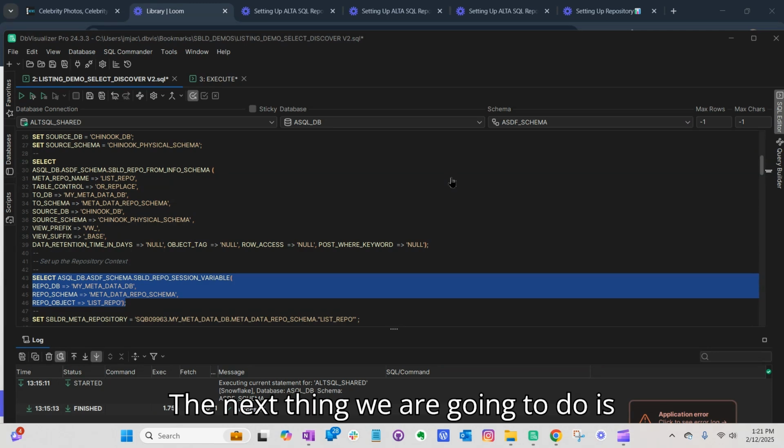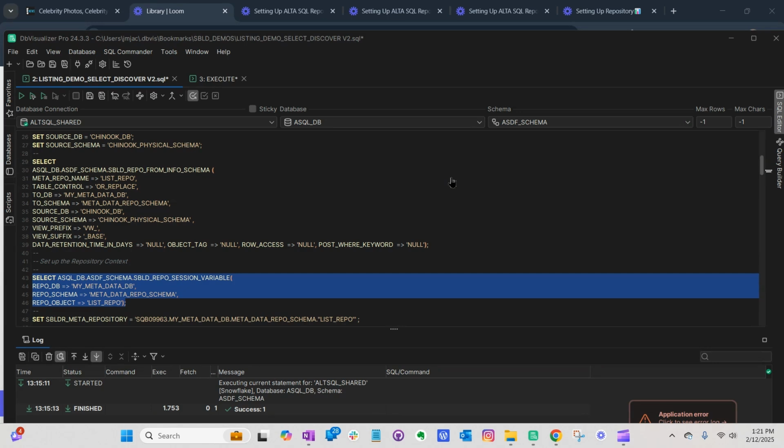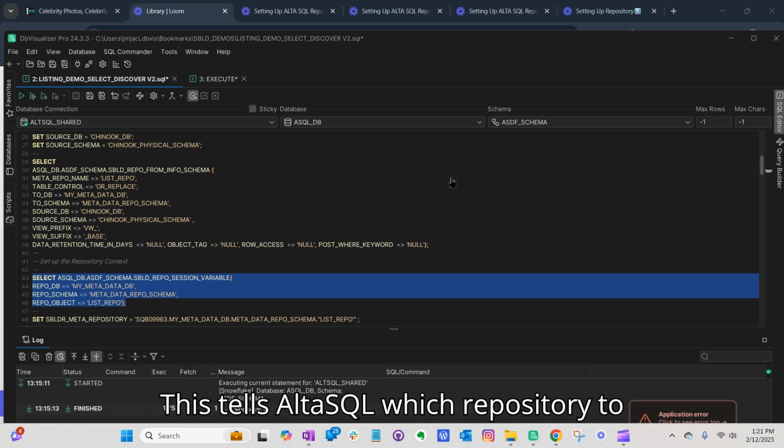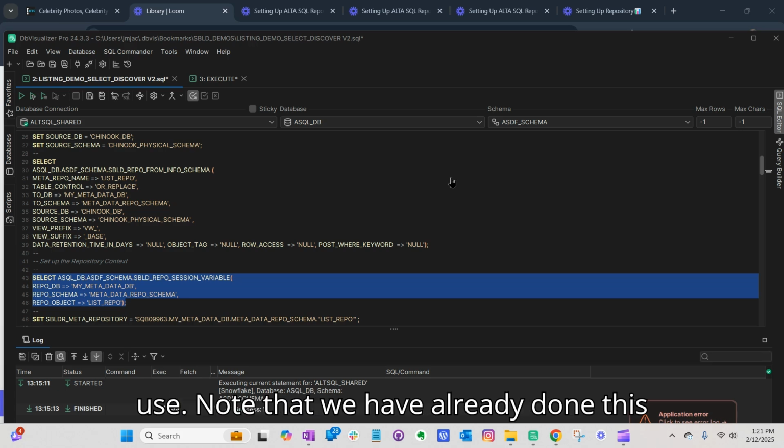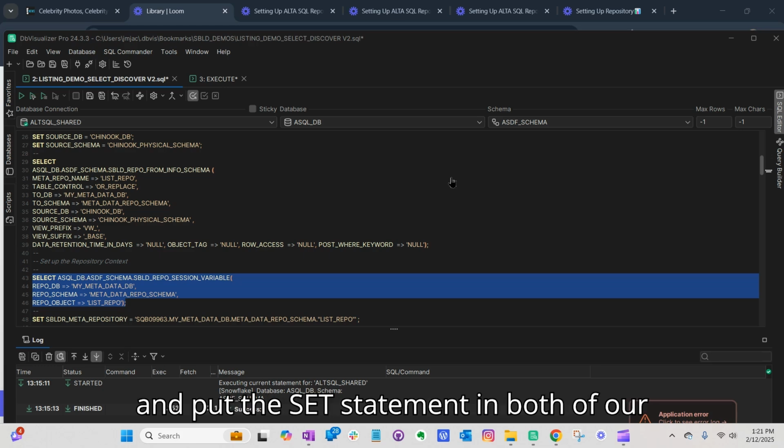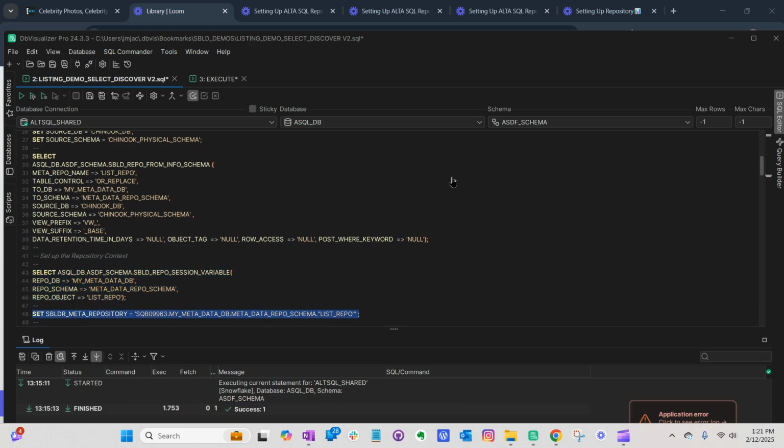The next thing we are going to do is generate the creation of the repository context session variable. This tells AltaSQL which repository to use. Note that we have already done this and put the set statement in both of our worksheets.